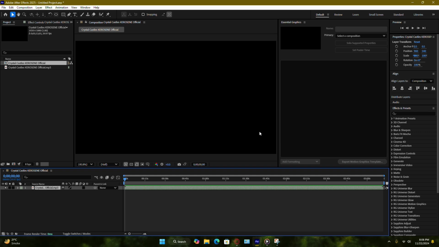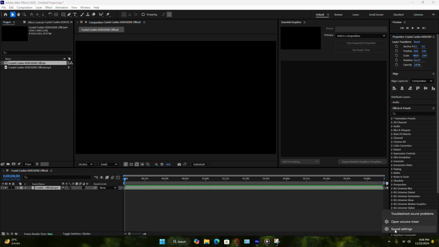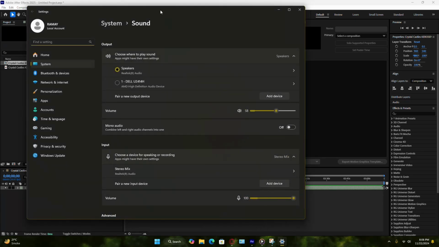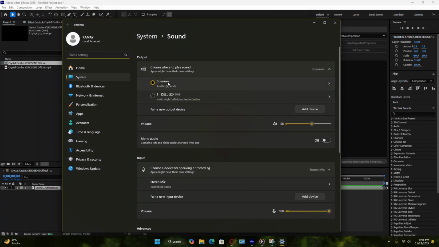First, check if your system audio is working correctly. On Windows, go to the taskbar and right-click on the sound icon. Select Sound Settings from the menu. You'll see a list of available audio devices. Ensure that your headphones are selected as the output device.